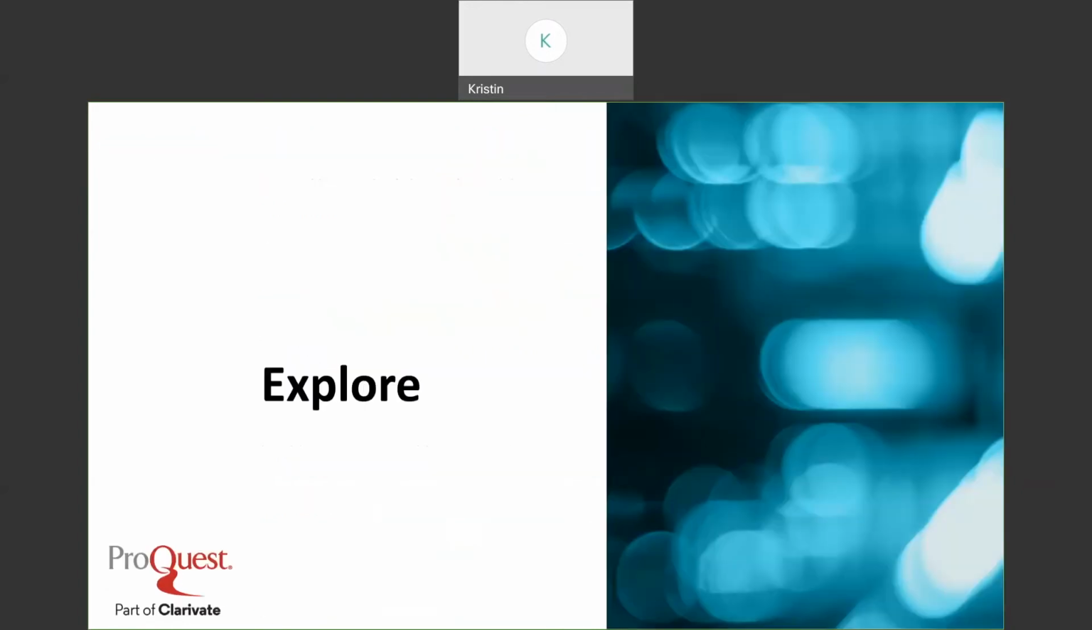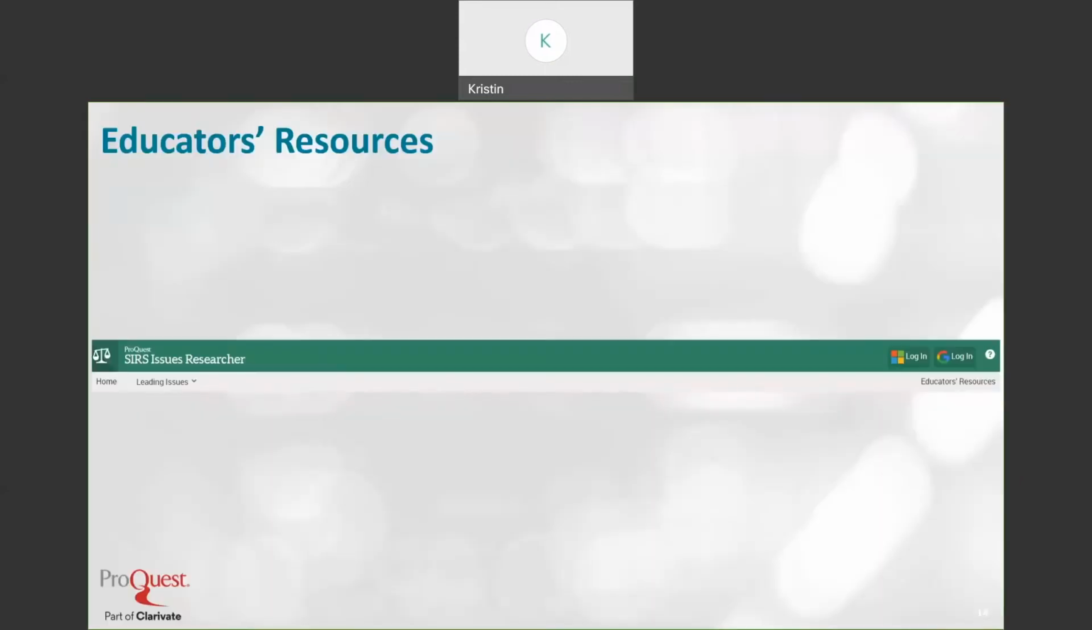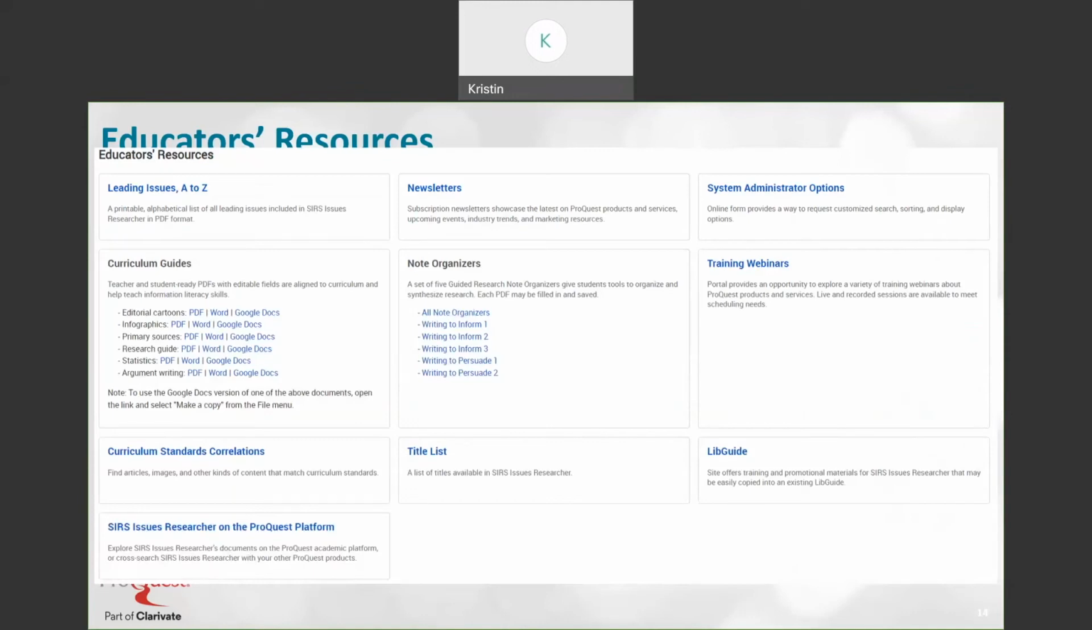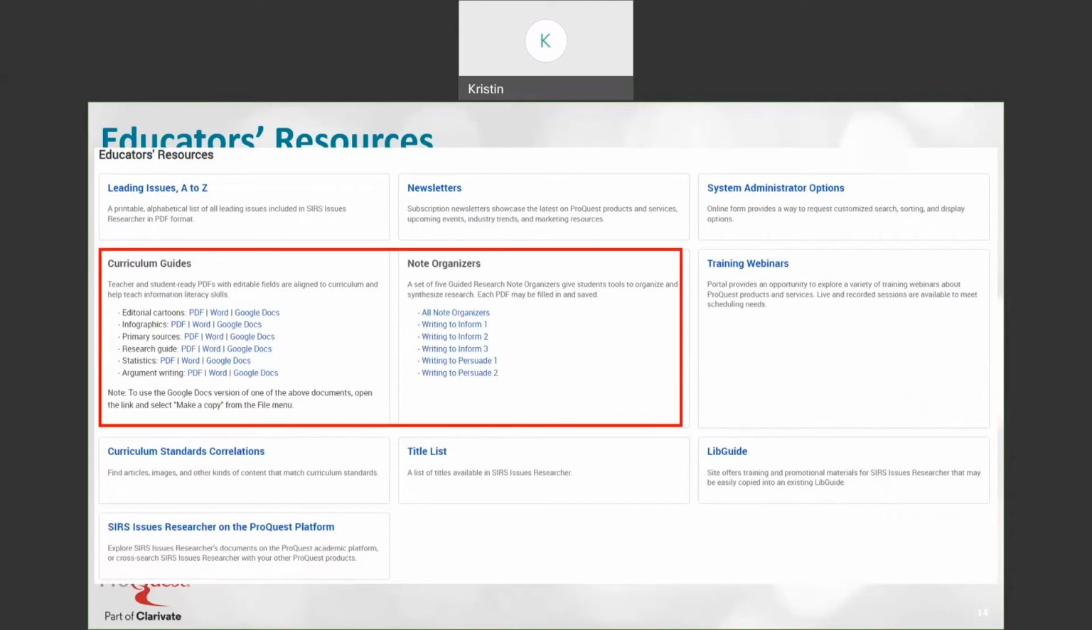Now let's explore the educator's resources. In the top right corner of the landing pages, there is a link called Educator's Resources. While there are several different resources on this page, like the training webinars, curriculum standards, and the link to the LibGuide, I'd like to call special attention to the curriculum guides and note organizers. These are resources to help your students through the research process, depending on what they're studying.